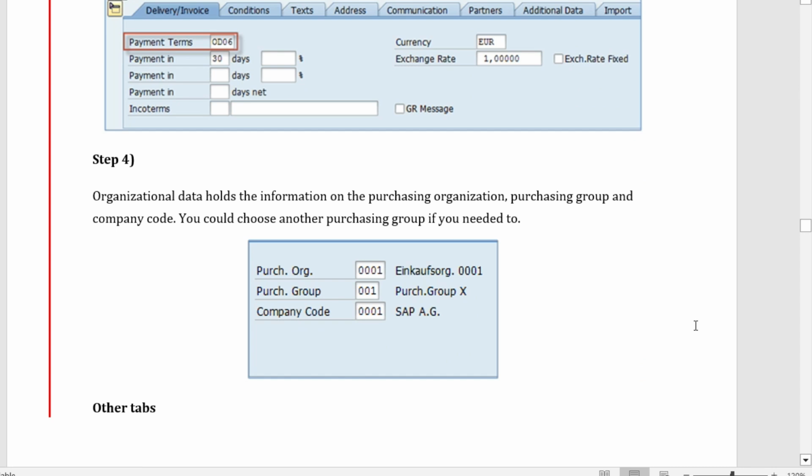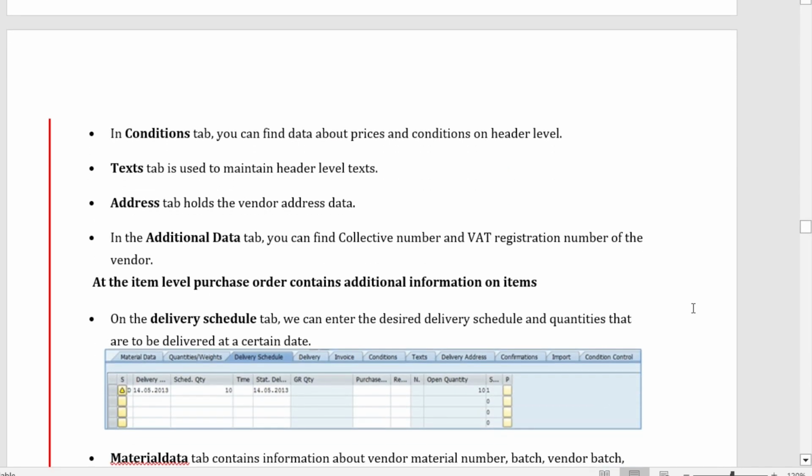The next step is the org data, which holds the information on the purchase organization, purchase group and the company code. Now you can choose other purchase group if you want to. So there are some other tabs like the conditions tab, where you have the data about the prices and the conditions. So this populates from the pricing procedure. The conditions tab is also in the header and also in the item. Then we have the text tab to maintain various texts of header. We have the address tab, which holds the vendor address data. We also have an additional data where you have the collective number and the VAT registration number of the vendor.